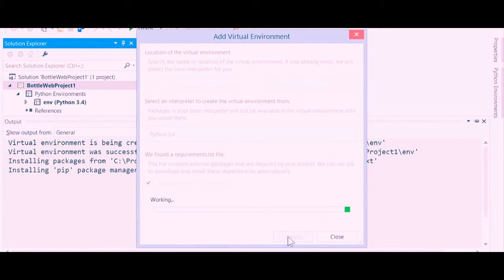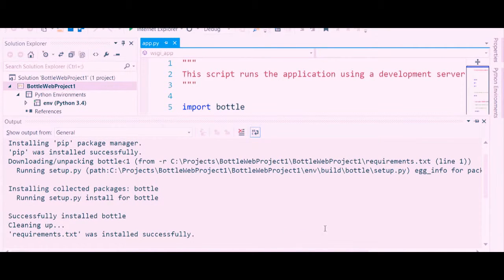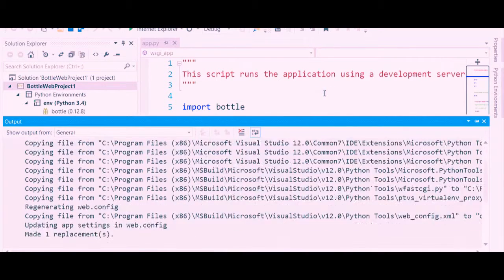Once it's created, I'll be able to hit F5 and start running the site locally. This is a great way to test your site because we'll have access to all the debugging features that I showed in the earlier video.